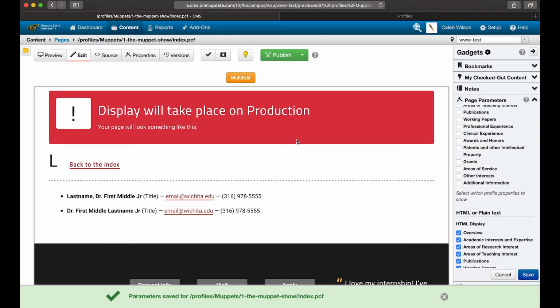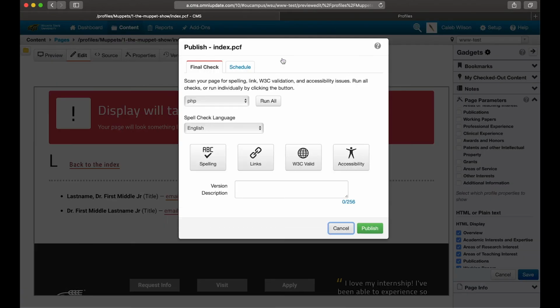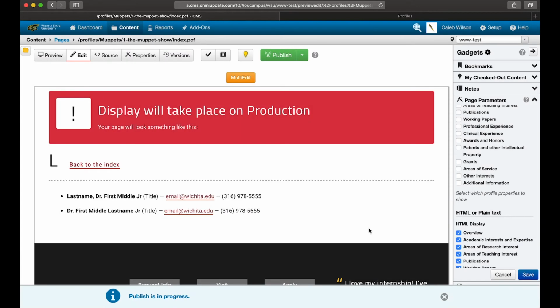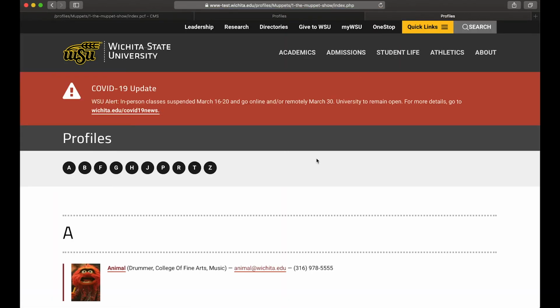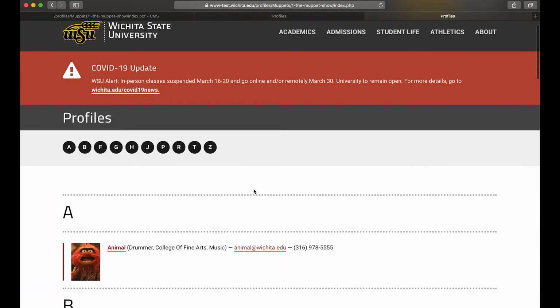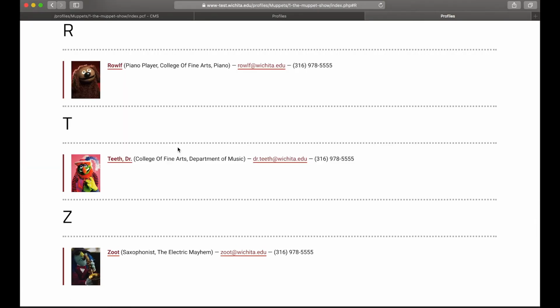And again, because we don't have a preview of that, we'll have to publish that before we can see those changes take place. So I'm going to publish this. And here's our new view. You can see, because we're in alphabetical order, we get this list of letters up here at the top, so we can quickly jump down if we need to. If we know who we're looking for, we can just click on the letter for their name and find them down below.